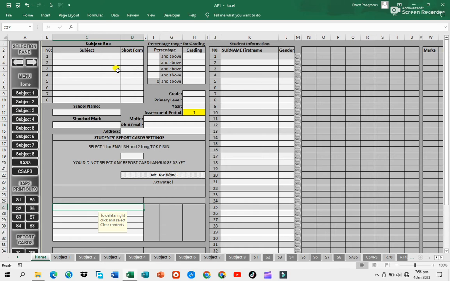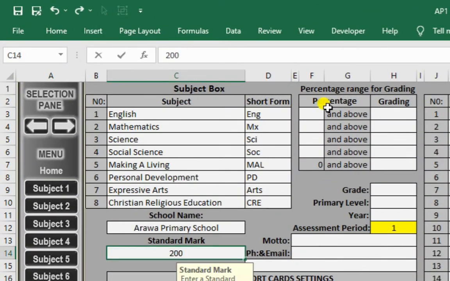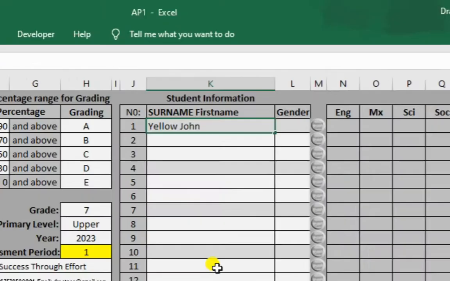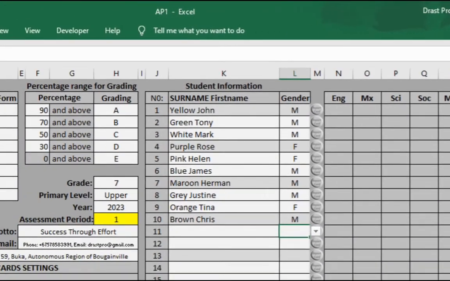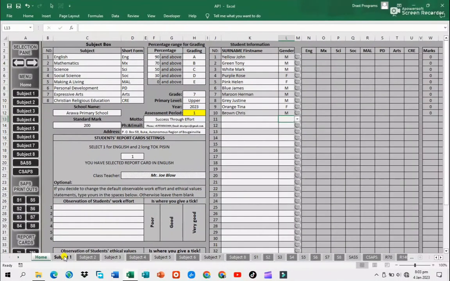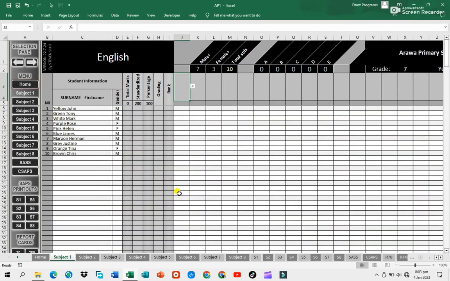After it is activated, you'll have to fill out the spaces with the required information like subjects, your school name, the standard mark, percentages for grading a student, your students' names, and the other information that follows. When you are done filling everything out at the home sheet, you have to enter the marks of your students into each of the following subject sheets.